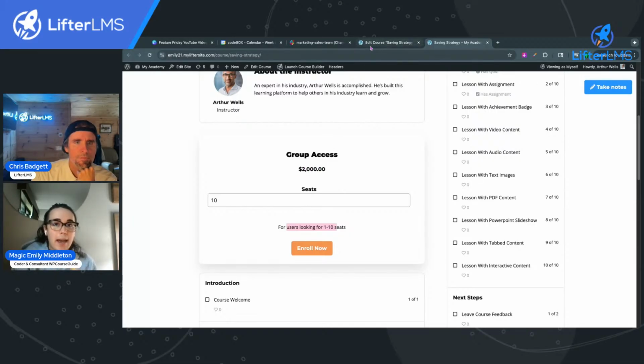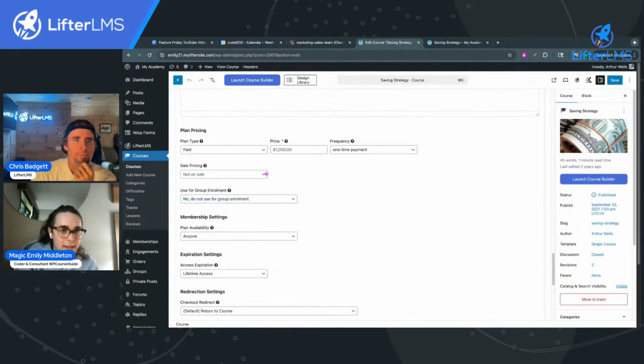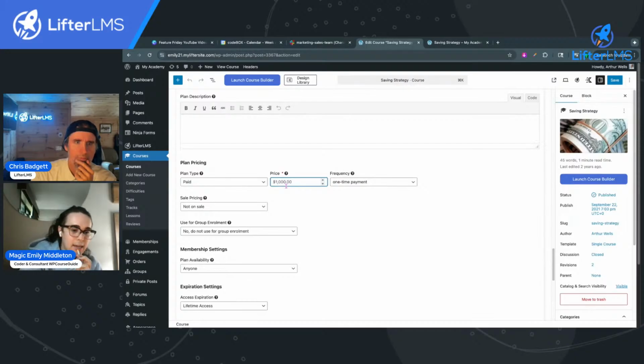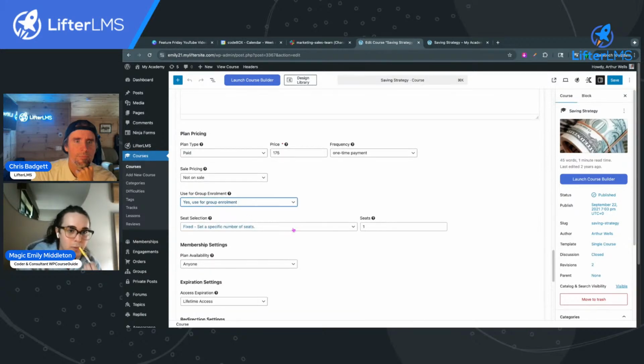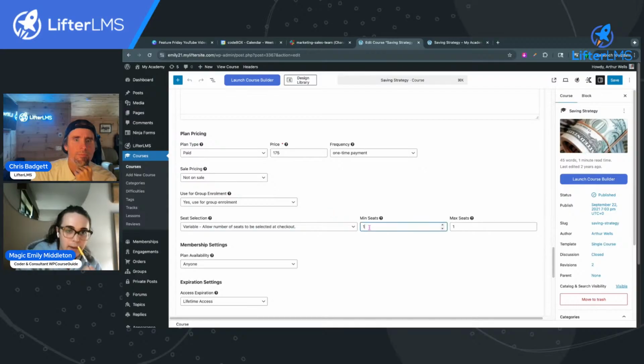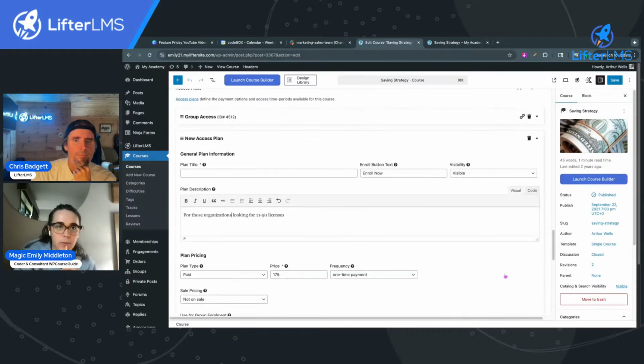But for users who are going to buy 11 seats or more, we can offer them another access plan. Let's add a new access plan, a second group access, and let's give it maybe $175. So you're going to get a bulk discount, and this is going to be used for group enrollment, variable. If you're going to hit maybe 11 to 50, let's do 11 to 50. And this is going to be for organizations looking for 11 through 50 licenses.